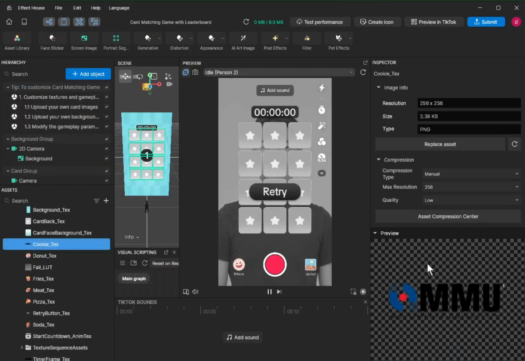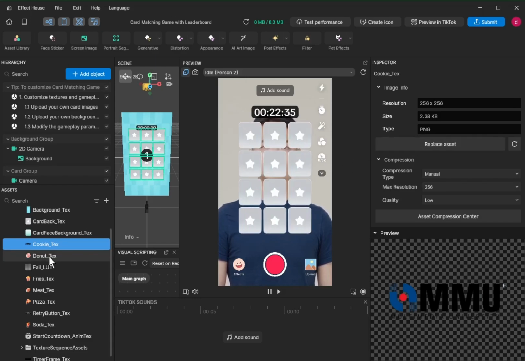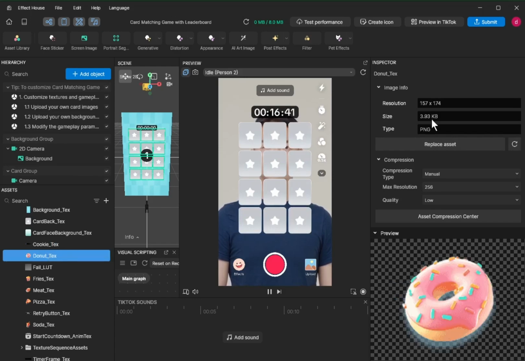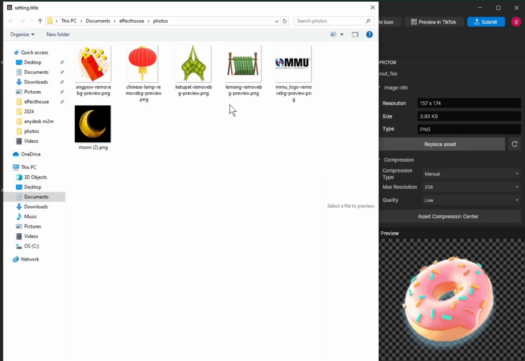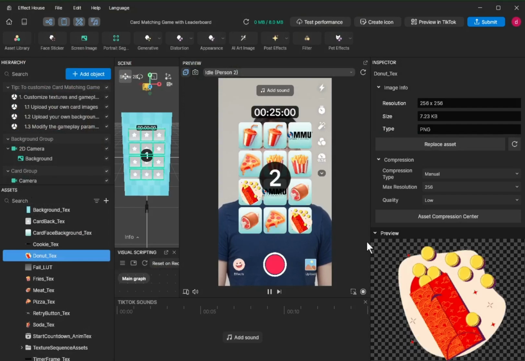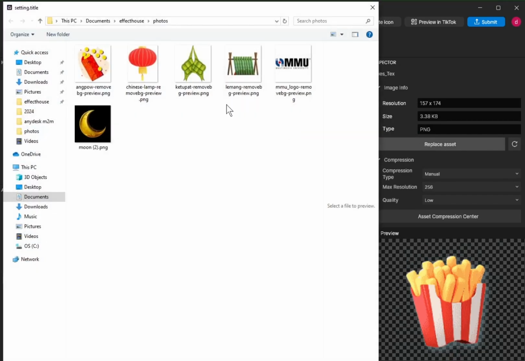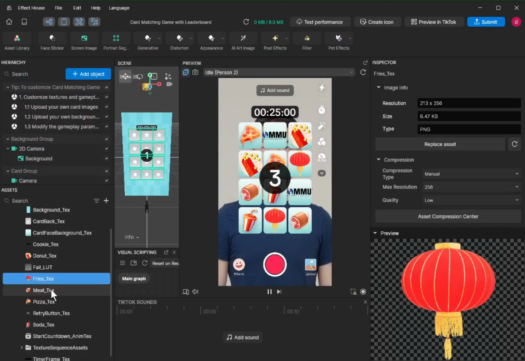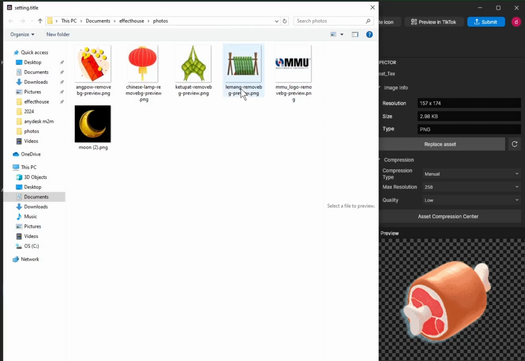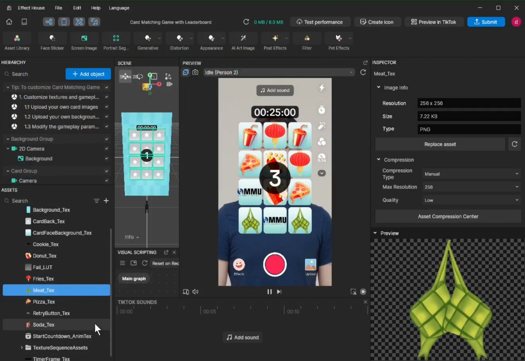Okay, so make sure the image is not too large. If you check the original image, for example, donut 3.9, so don't choose a very large image. Next one, I will replace with a Chinese red packet, or here we call it ang pao. And then next one, fries, French fries. I will replace it with the next one, which is the Chinese lamp. And then the meat, I will replace with the Malay traditional food, ketupat.